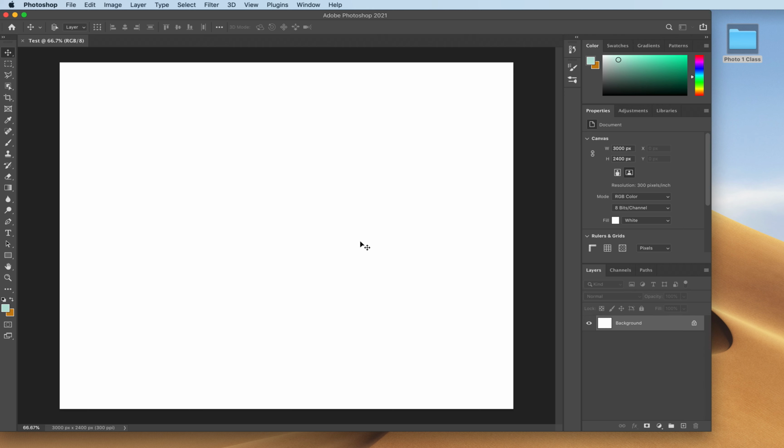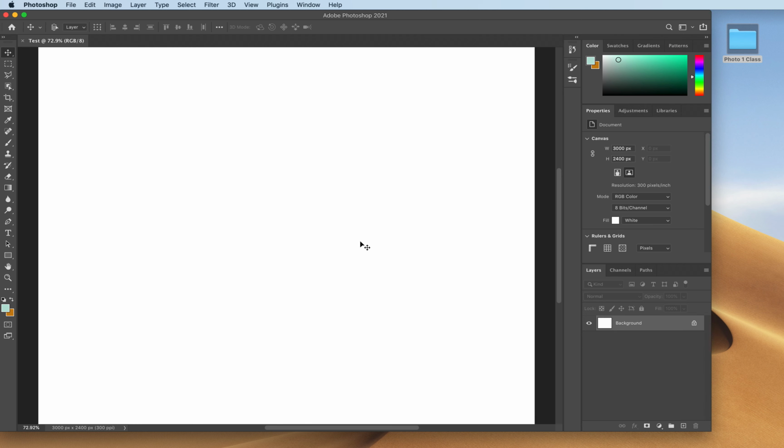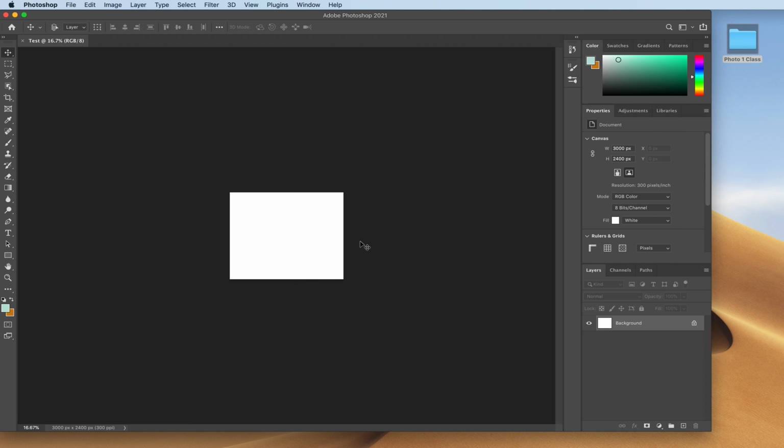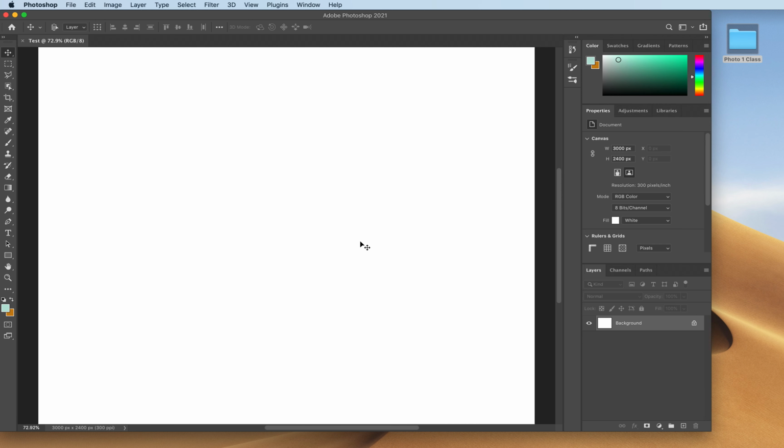If I want to zoom in just a little bit so it fills as much space as possible, I'll press Command 0. Remember, you can press Command plus to zoom in. You can press Command minus to zoom out. If you want to fill the space, Command 0. Alright, so I've got my artboard.